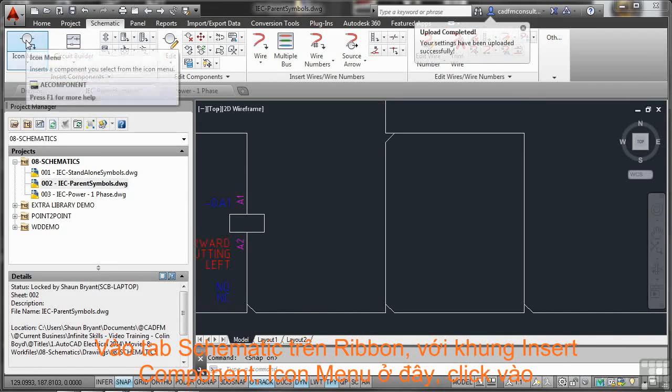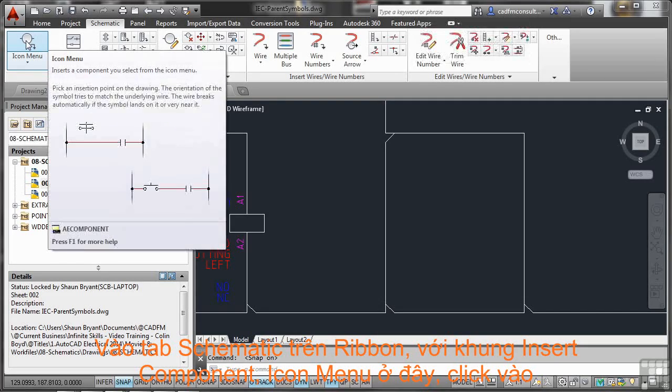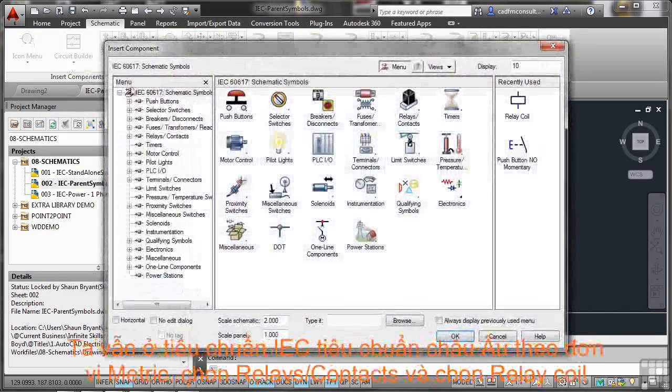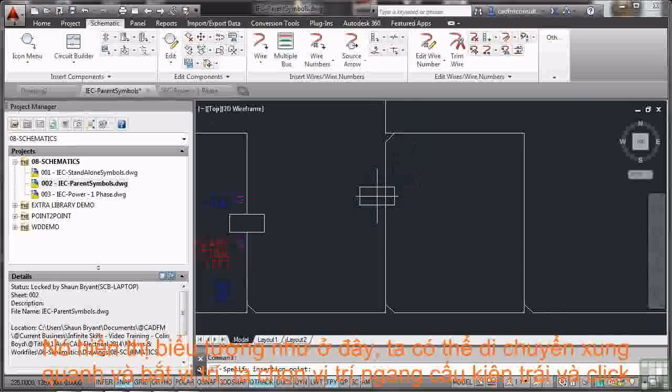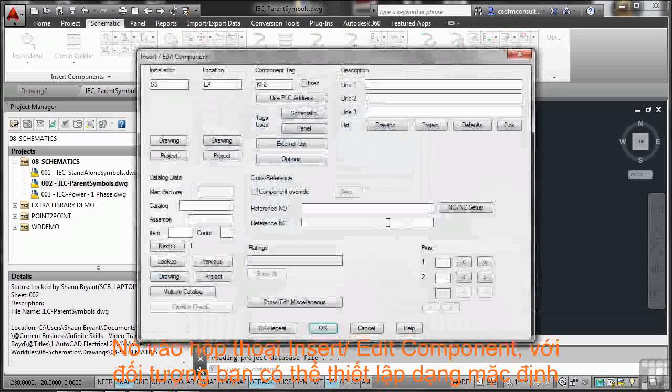Icon menu here. From the previous drawing, it's remembered that we went to icon menu first, so I've only got to click on the icon. We're still with IEC, the European metric standard. I'm going to relays and contacts, and I want a relay coil, that one there. Because I've got snap on, it's jerking around, so I can line that in nice and neatly. Can you see I'm lining it in with the one on the left there? I click once, and that's placed, and up comes insert and edit component.